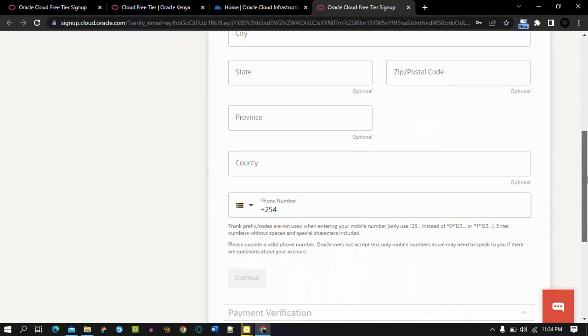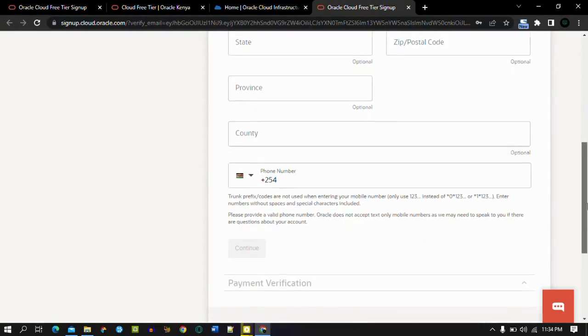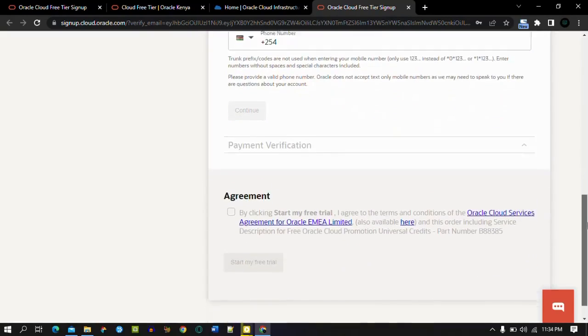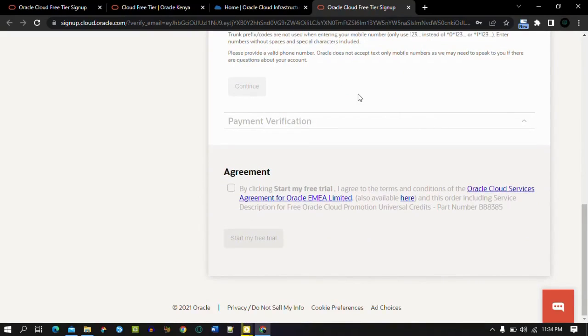In the next form, you'll be required to fill your details, that is address line, your city, state, zip code, county, and also your phone number. Make sure all the details you fill are right and accurate, because you will also be required to fill details concerning your credit card for verification purposes, and they will charge you a dollar and the money will be reversed immediately, or within 24 hours. So don't worry about that. And once that is completed, make sure to agree to terms and then start your free trial.